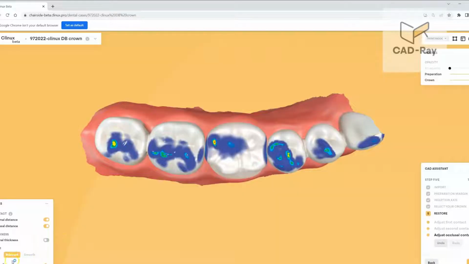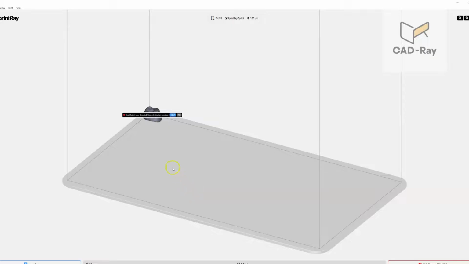So go ahead and click the export button and it will automatically launch my Rayware. And it's brought the crown right into Rayware for me. It's automatically put it there on the build plate. I can click the fix button and it can go ahead and give me a support structure. And literally this crown is ready to be printed.